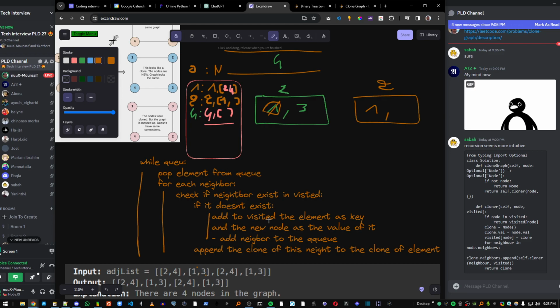It's gonna add to the visited element as a key. Okay, 3, it's gonna be added here. Now what's gonna put in the value is the new node. So here we're gonna create a new node and we're gonna give it a value 3 and empty list. Okay, now we created. Now we're gonna go to append it.